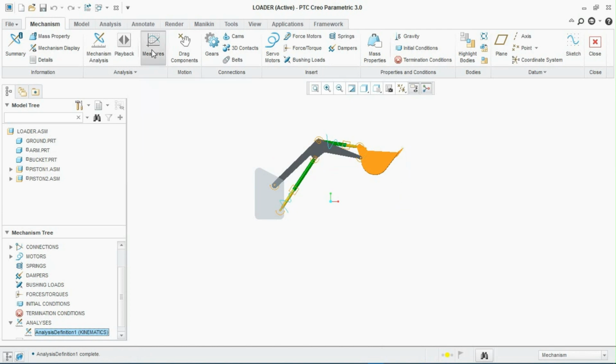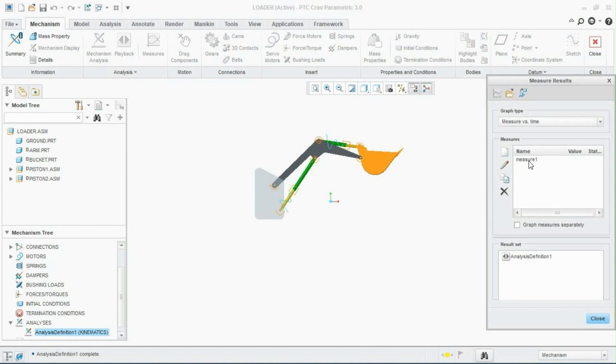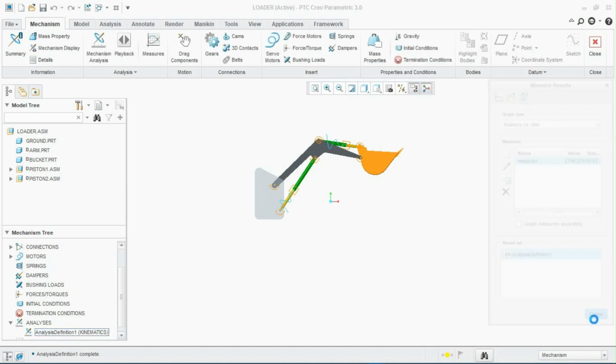Okay, so I'll go to the measures and click on the measure here, and whatever analysis definition we have done, we have to click that, so that it specifies how much the distance is. So 2748.27 is the distance. It is showing the point also over here. So I'll close this. So this is how we have done the analysis.